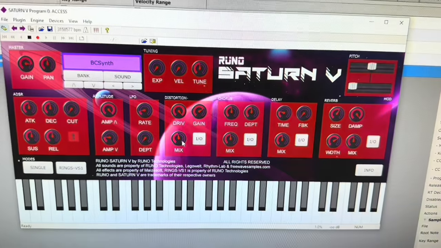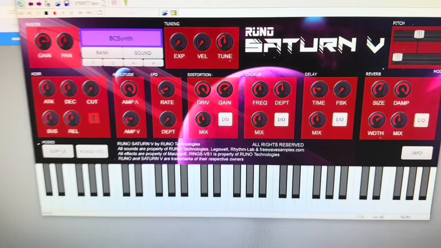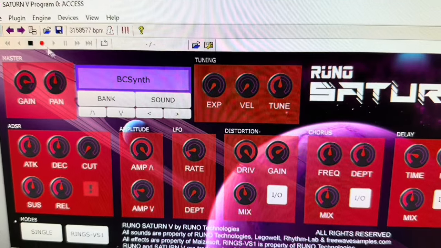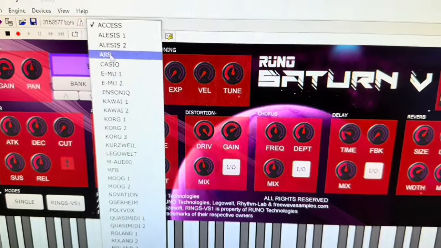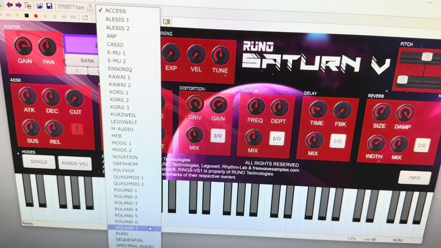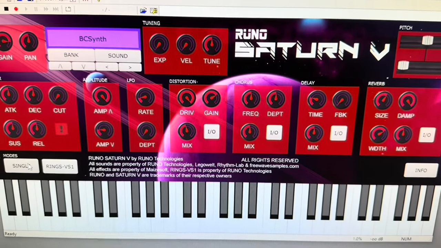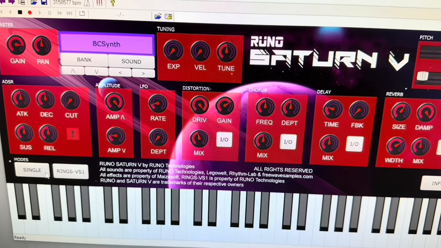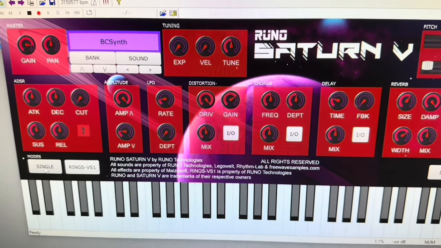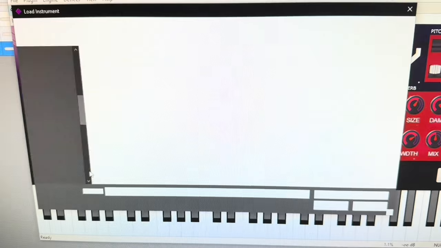Okay, so this is Rings VS1, and this is how it works. Right here we have our 2 modes. We got single mode, and then we got Rings VS1. If you go into the banks here, these are the standard banks. Now keep in mind that the Rings VS1 is not loaded into ROM. So what you would have to do is go to this section right here, which is basically the flash to ROM section, and you could choose between your single sounds or your Rings VS1. In this case, I want to choose Rings VS1.